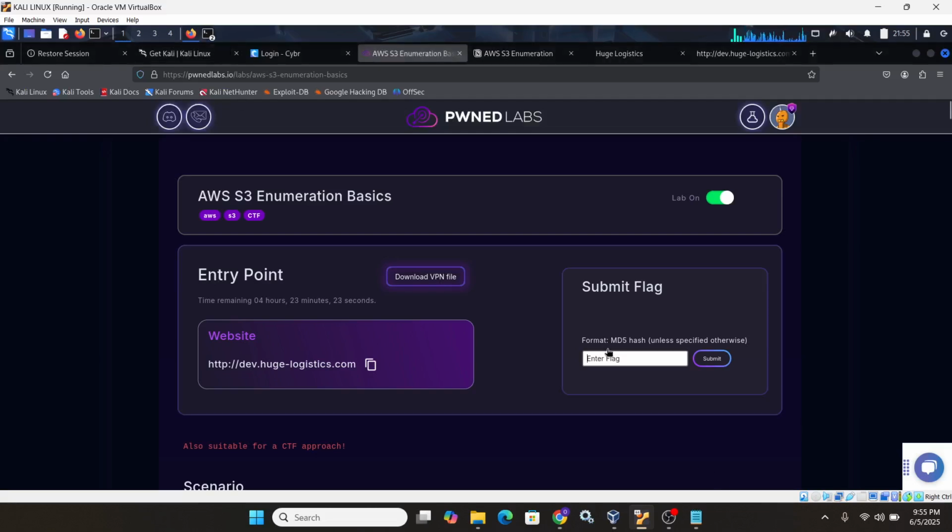So we just paste the flag here. Control V, and you click on Submit. If it's correct, it's going to mark it flag already submitted. I've already submitted it, so it's a correct flag. This is how I will know that you have completed this AWS S3 enumeration lab, and that's before our next class.